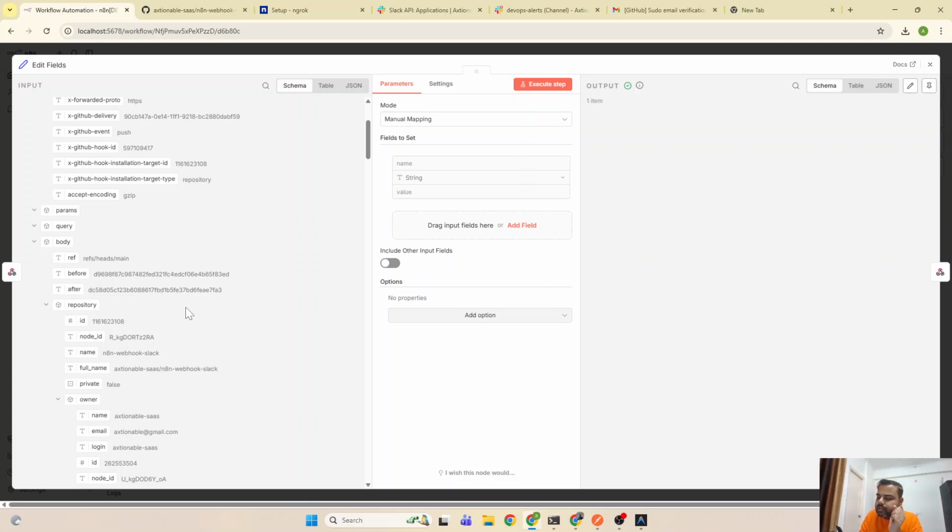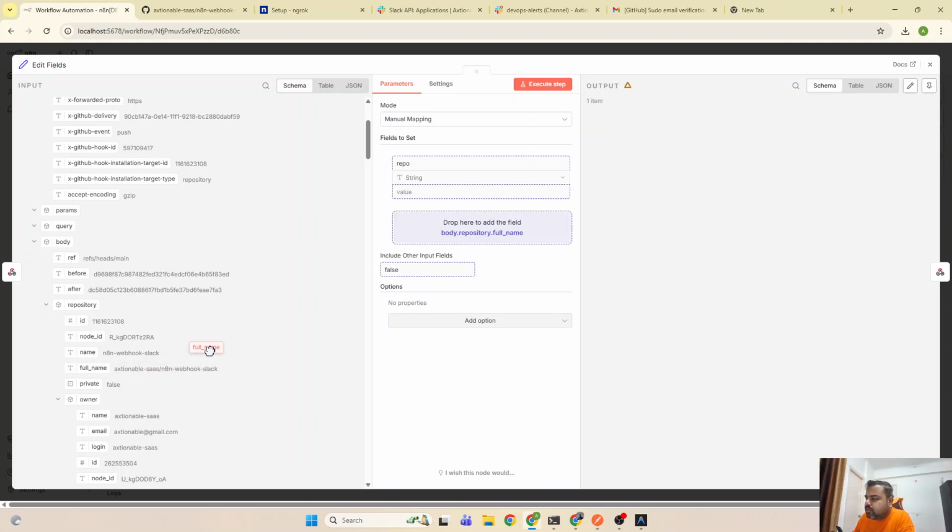This is how we do mapping in the n8n fields. So let's do certain mapping. First the map would be the repository name. Where can you get the repository name from? This is my repository full name. Either you can copy this or this; both would be the same. So the repository name would be this one. We can just put it here like this. This is my repository name.